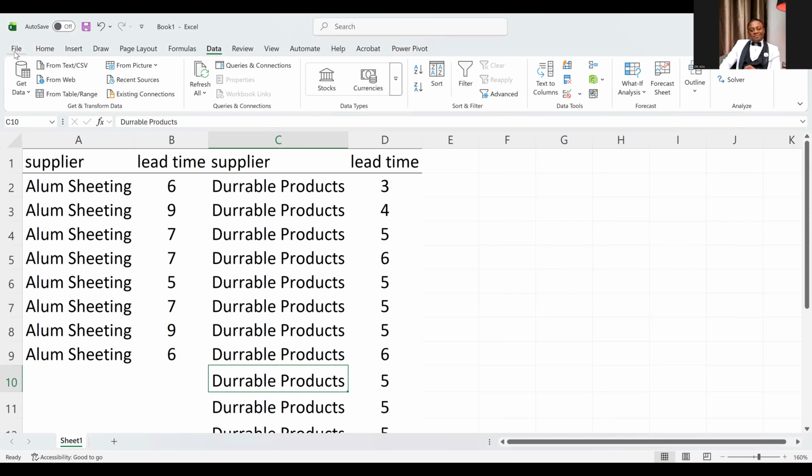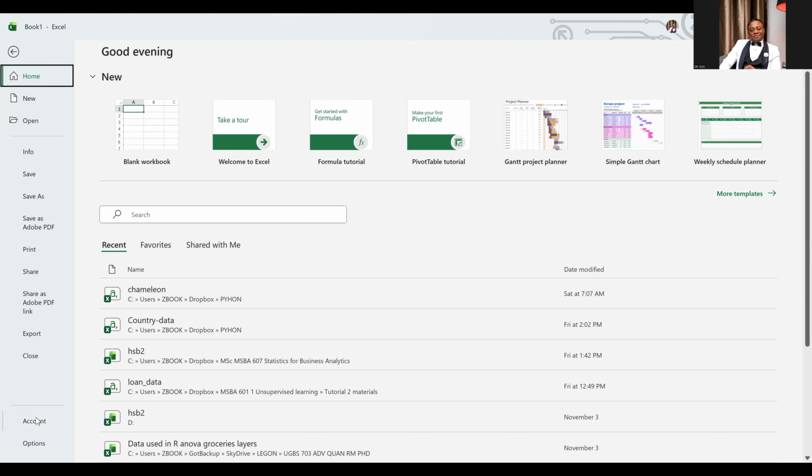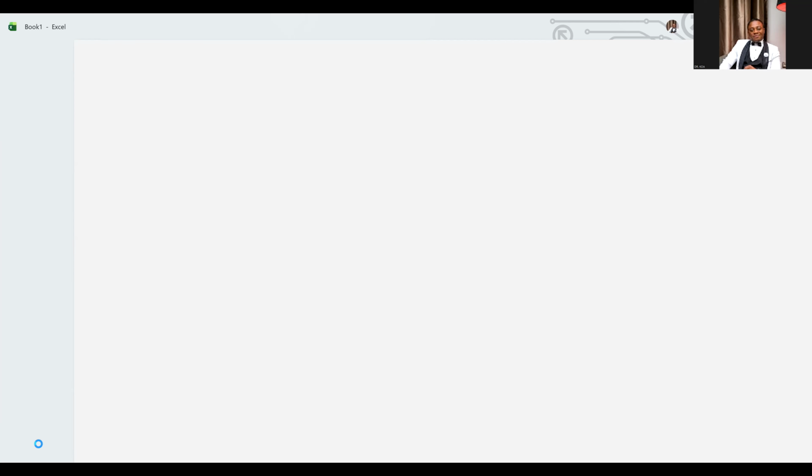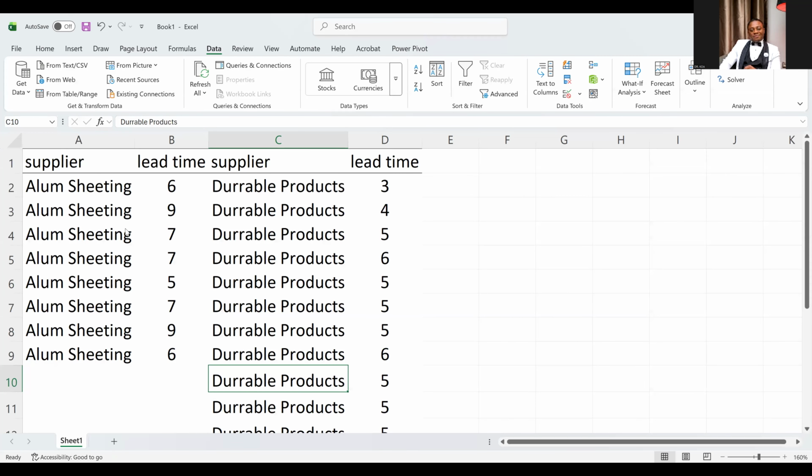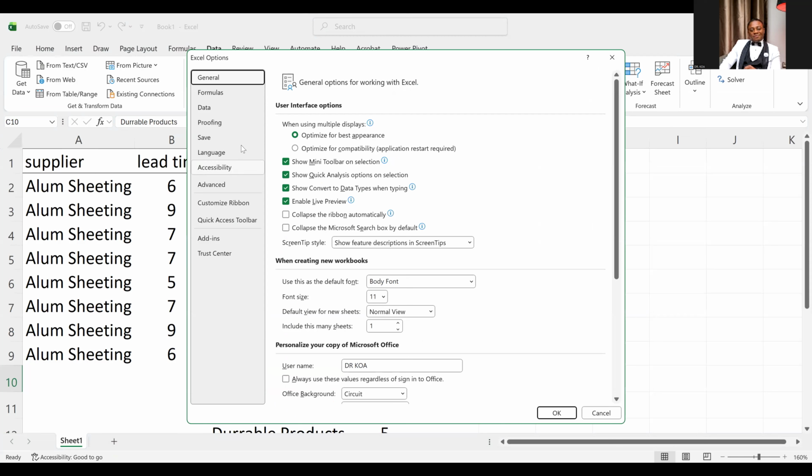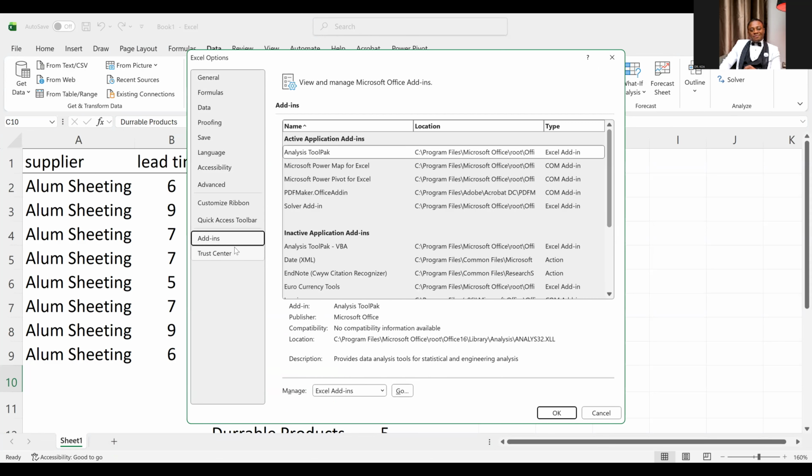You click on File, you click on Options, and a pop-up will come. It's known as the Excel Options dialog box. It will come at the far left bottom. You choose Add-ins, and then you select Analysis ToolPak. Now, in my case, Analysis ToolPak is under active application add-ins. In your case, if it's not there, it means it's under inactive application add-ins. So you will click on it there and then come down under Manage and click Go.